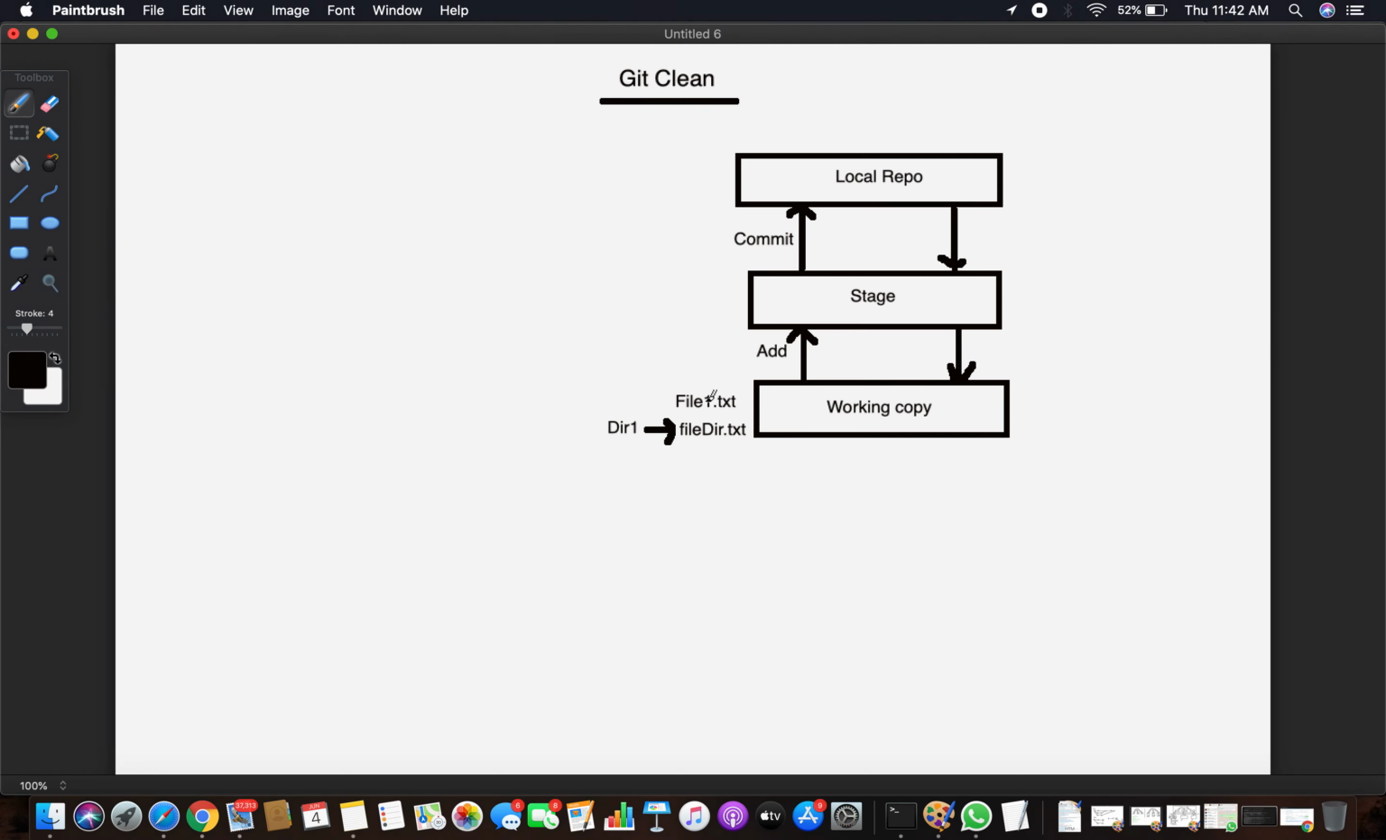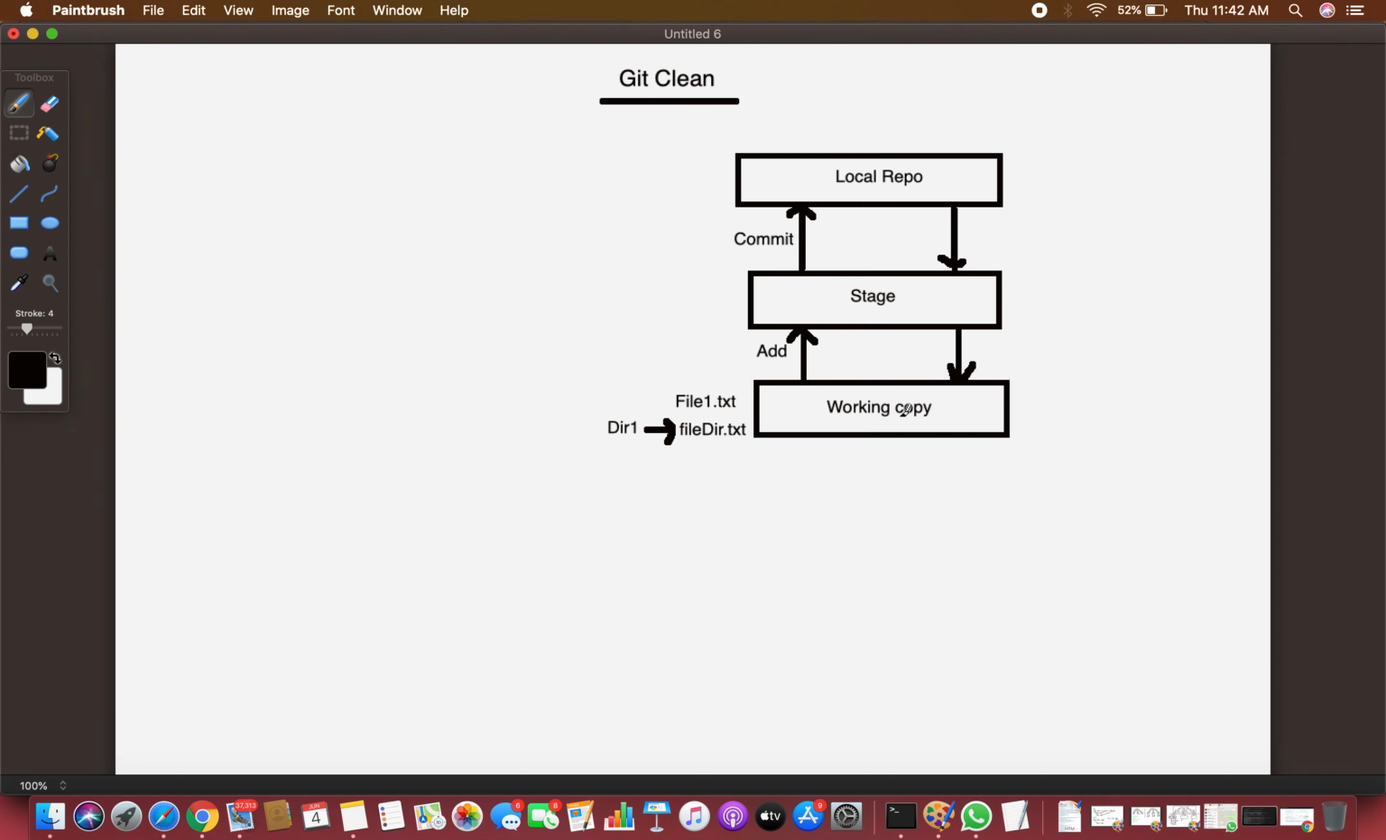Once you add these files to the stage using the git add command, they will be tracked. Those files will be moved from the untracked files list to the tracked files and tracked directories. If you want to clean the working copy, whatever changes you make which are untracked files or directories, the git clean command will help us to remove them from the working copy. Let us see the example.